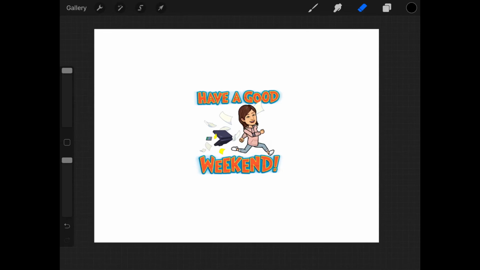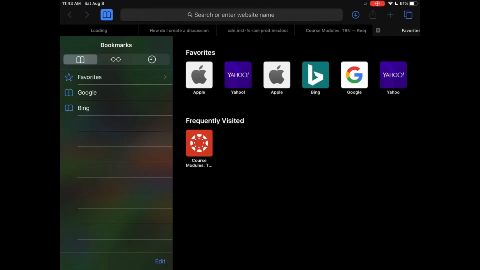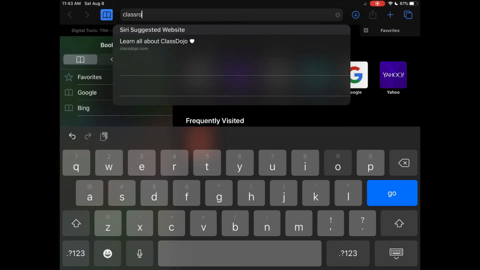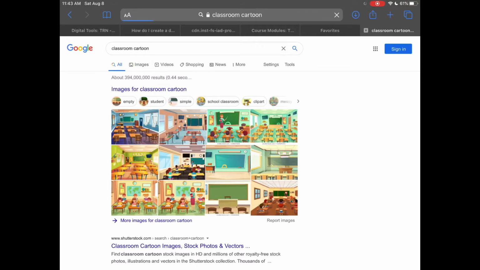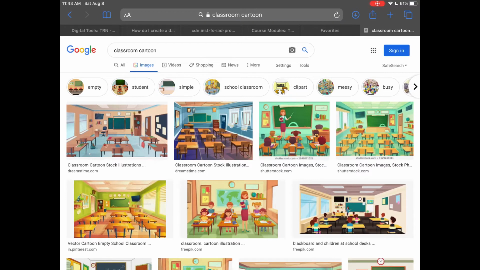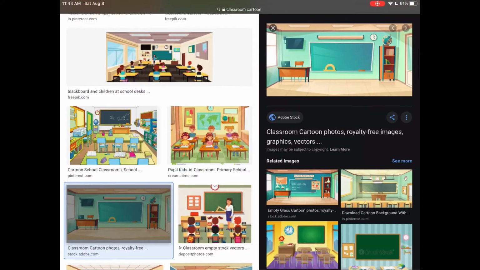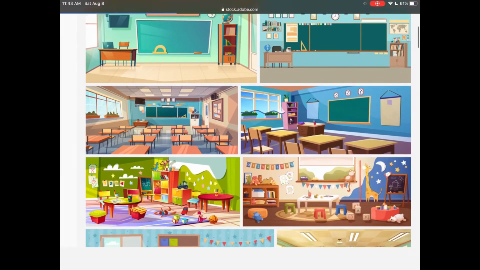So I want to create a classroom. So I'm going to go to Google, and I'm going to Google, let's see, classroom cartoon. And I'm going to click on images there to see the image of a classroom, see if I like any of them, maybe this one. So I'm going to click on that one and see there's different classrooms that I found.